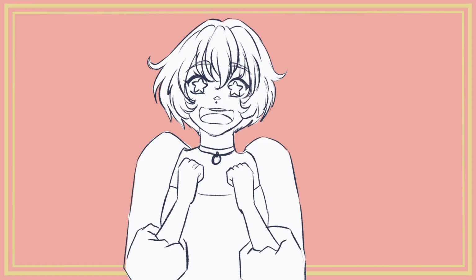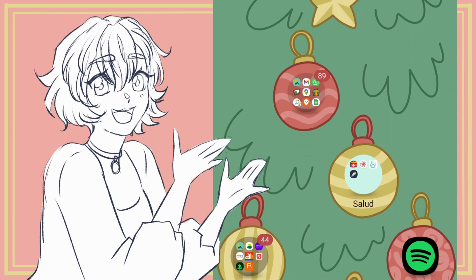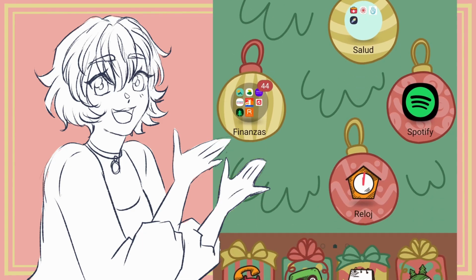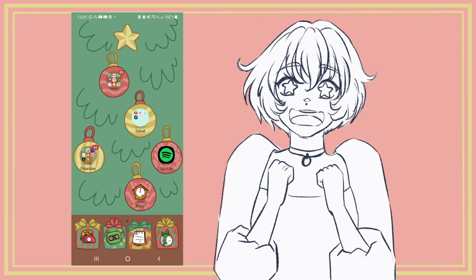Oh, I love this time of the year. And because of that, I made this background. It follows the screen grid, so you can put your apps into the ornaments, and they look very pretty.